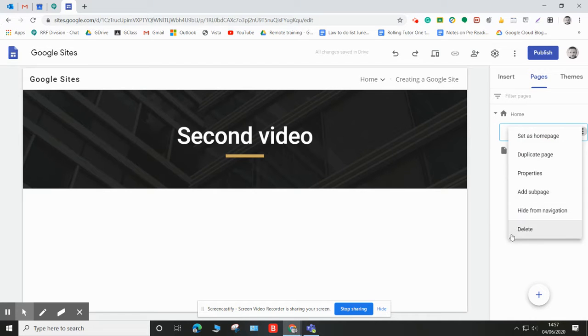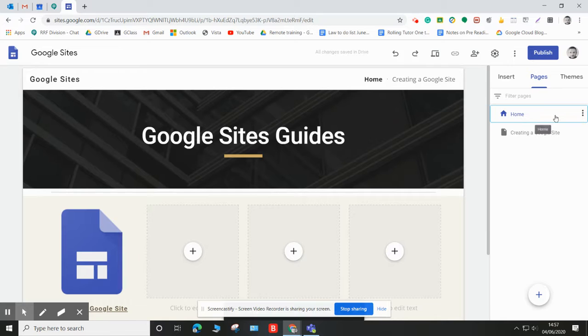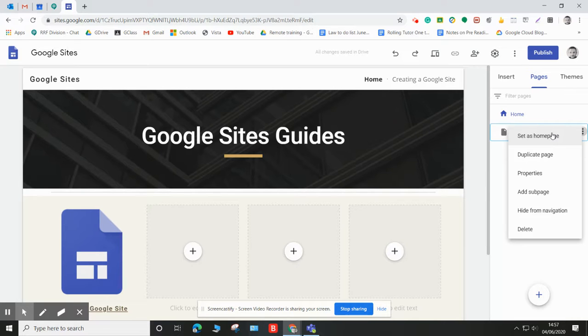If you want to delete a page, you just go from here. You can hide it from navigation as well. And you can select which one you want to be your home page. So if I wanted this to be my home page for whatever reason, then you can set as home page, and that will be the one that comes up first when the students come to this.